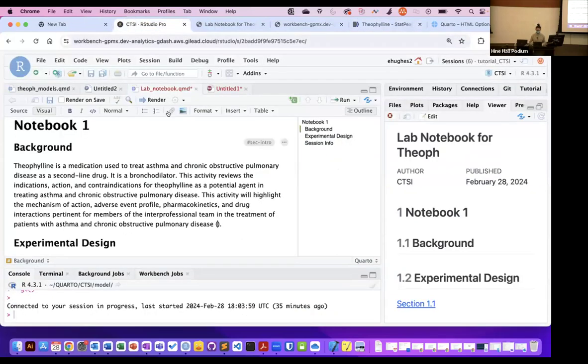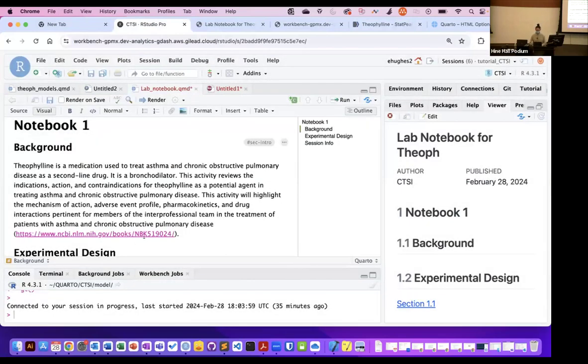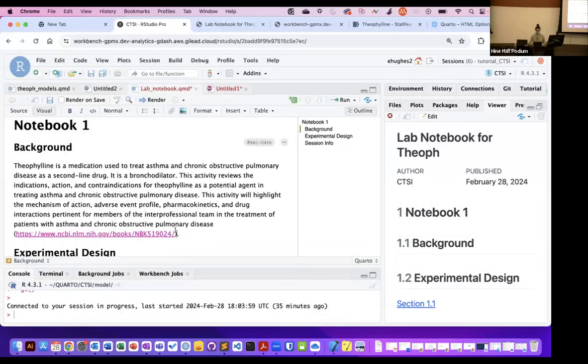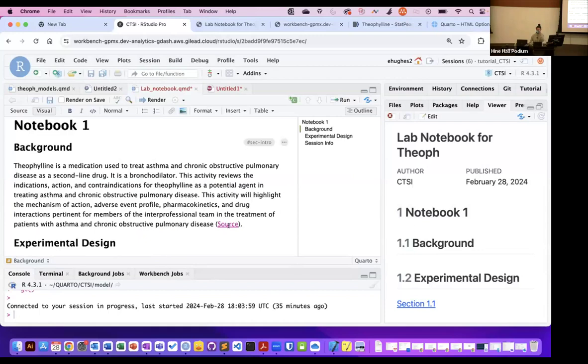So we can add a link. And if we just type in the URL, it will appear in our document. Now, if for whatever reason you don't want to use the URL, then we can rename it in the text section. If we rename it in the text section, we can call it maybe source, and that's how it's going to appear. So that can help clean up your document and make it look nice.